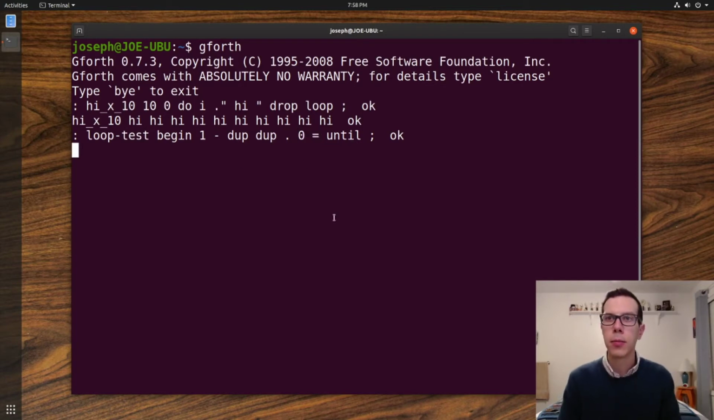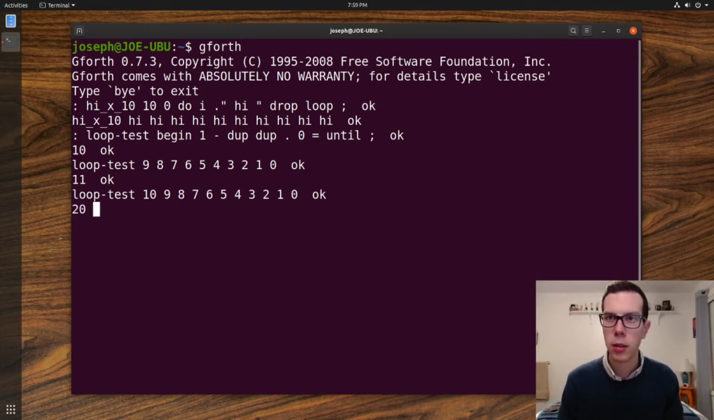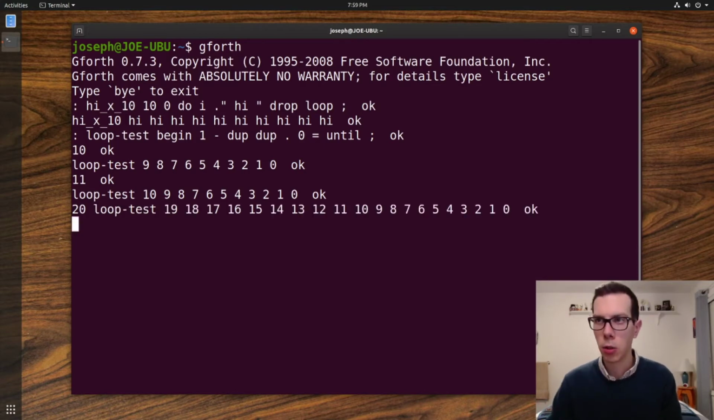So right now let's put a 10 on the stack and then do our loop test. You can see it looped down. Put an 11 on the stack, do our loop test. We could put 20, loop test, and it's just going to decrement down by one. So here's what's going on there.